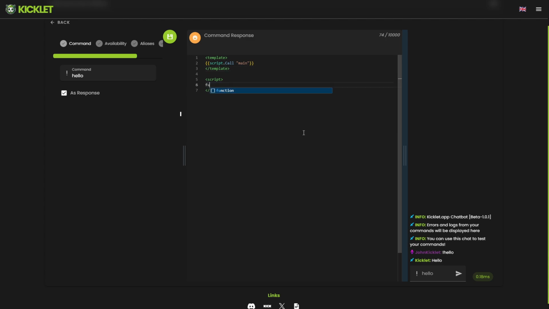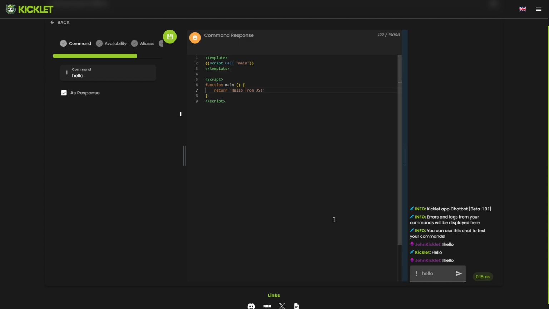So let's move on to the script tag and write our function as we're accustomed to from JavaScript. We called it main above, so we have to name it main here too. And here the adventure begins. Everything you return as a string in this main method will then be rendered into the template above and later displayed in the chat. This means, for testing purposes, we can just return hello from JS here below. When we test our command again, we see that we successfully get the output from the JavaScript function.